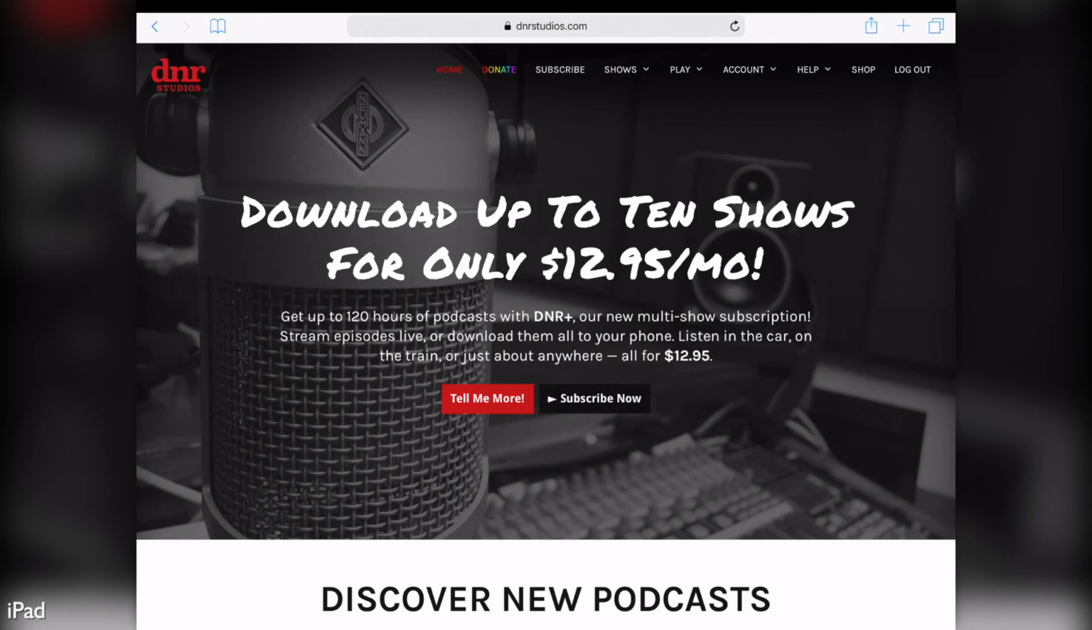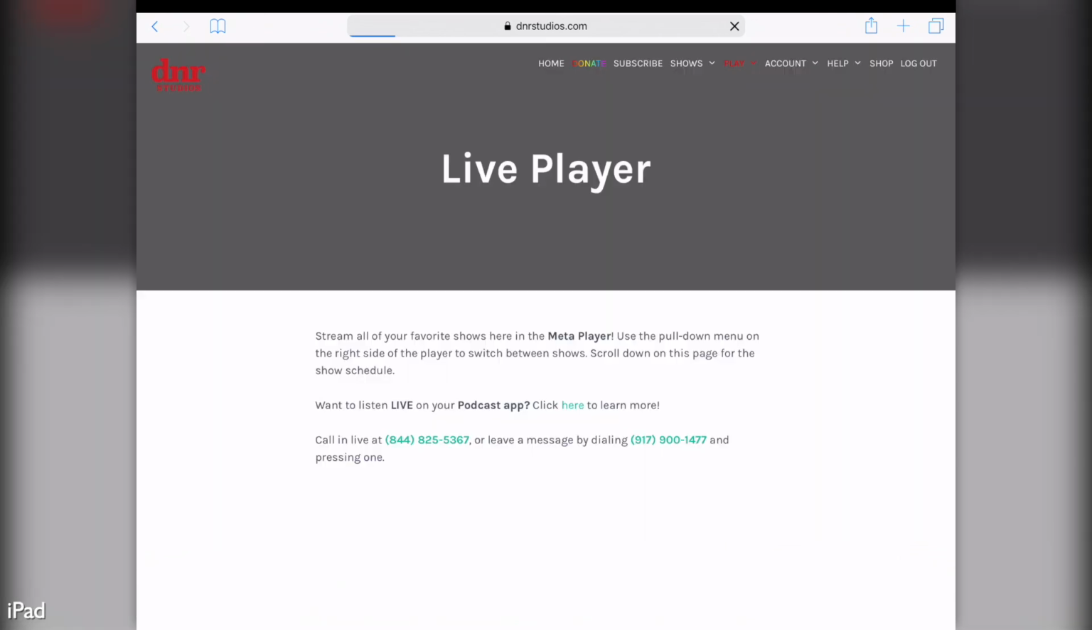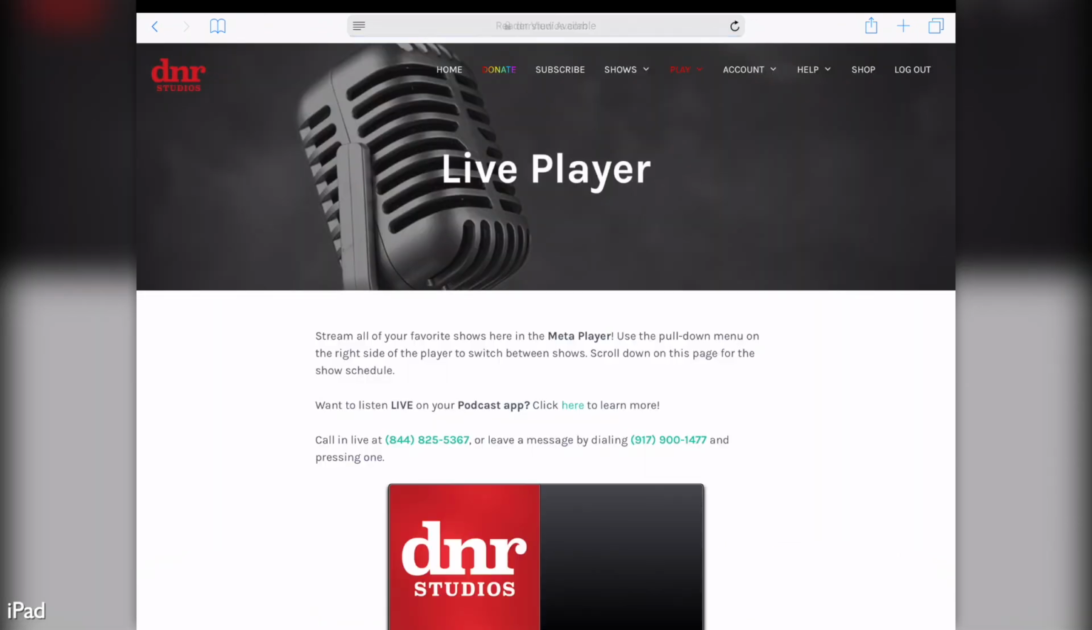Lastly, we'll do a brief overview applying these same concepts to use the live Meta Player on an iPad. After logging into the dnrstudios.com website, tap the Play drop-down menu at the top of the screen, then select Live Player. Scroll down until you see the live Meta Player.